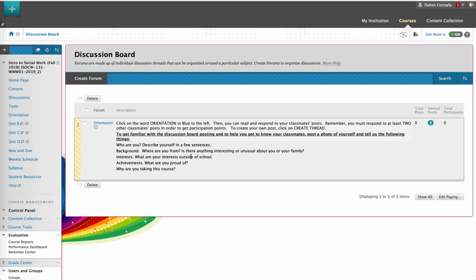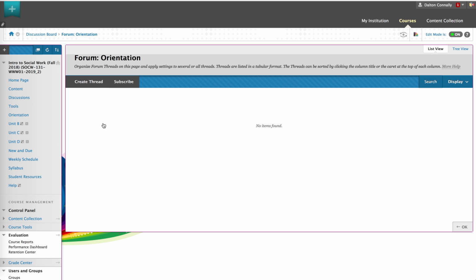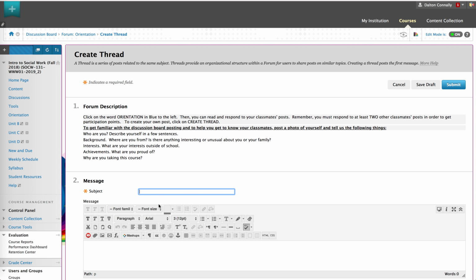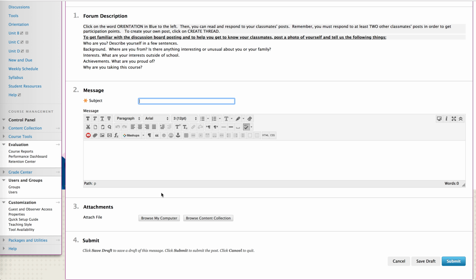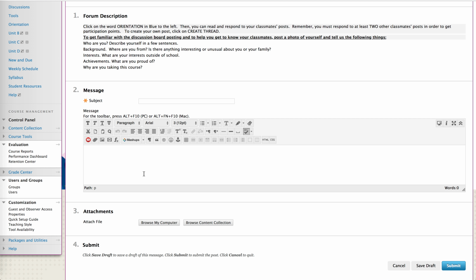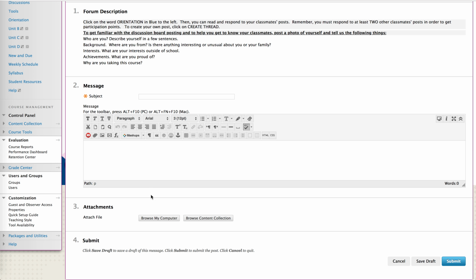You will post that in the orientation section by creating a thread, naming it with your name, and posting your answer here in this area. You will not post anything or upload anything from your computer.